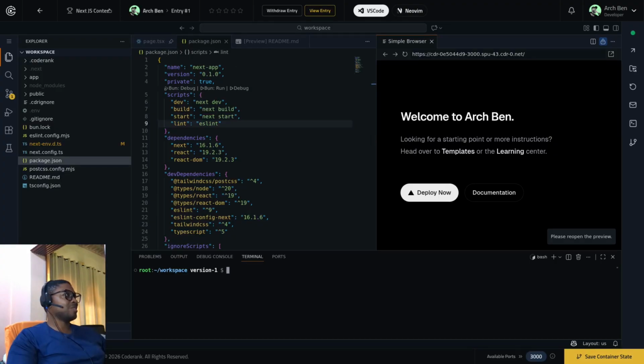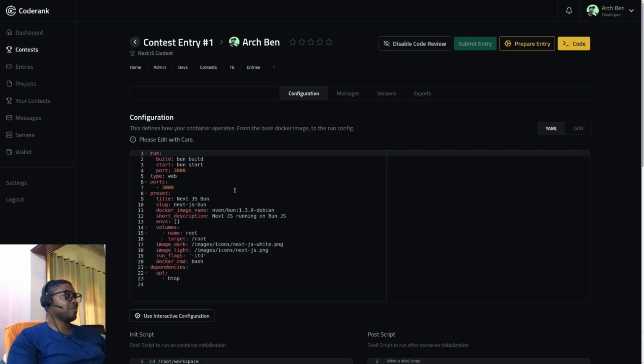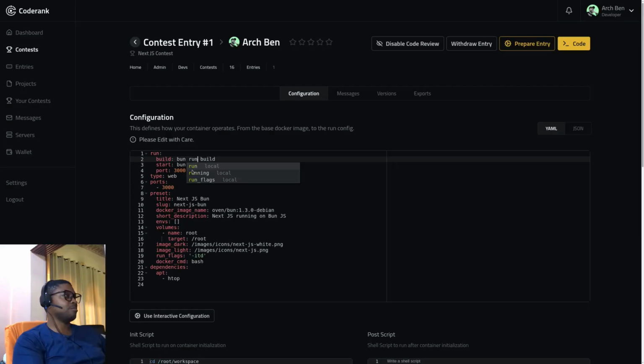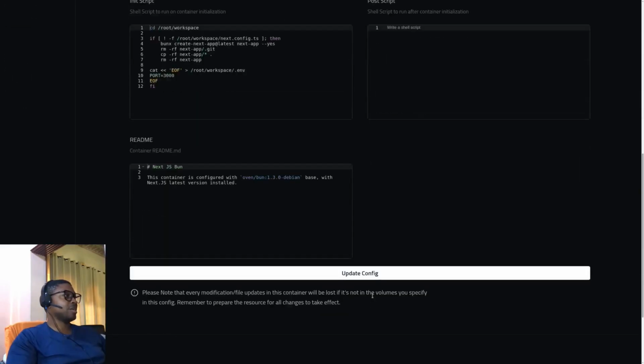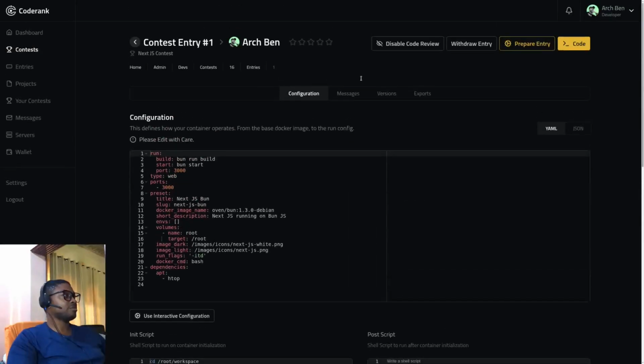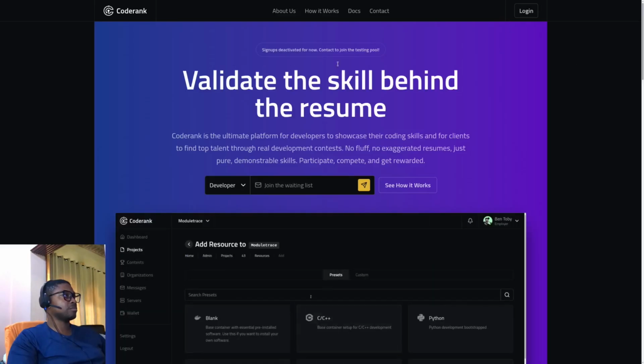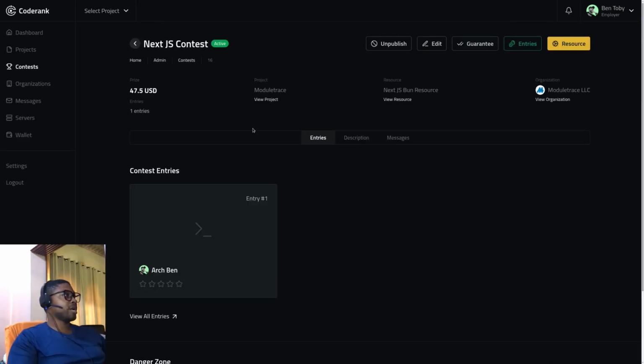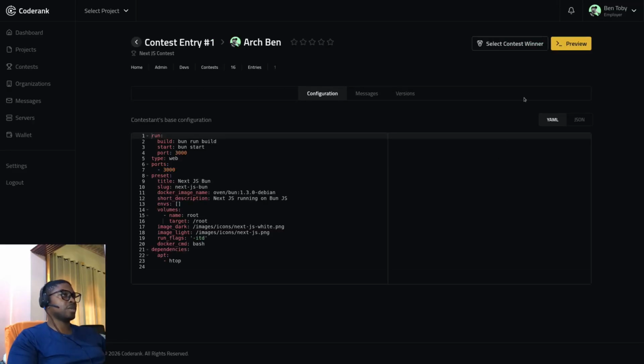So let's go back to the, remember, we cannot edit the configuration here. We have to edit it from here. And so instead of the bun build, we have to change this to bun run build, and then we update that configuration, and then we'll log out. So right now, let's log back in as the contest owner. Okay, so we're back in the Next.js contest with the updated entry. So let's look at it again. We'll go back to preview.